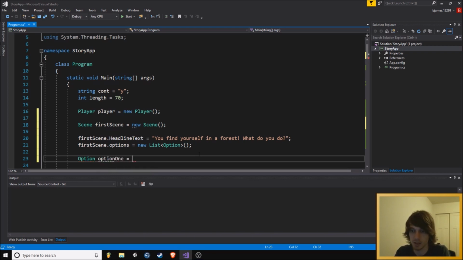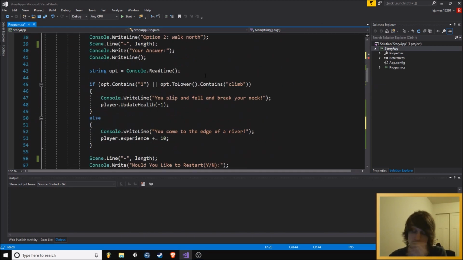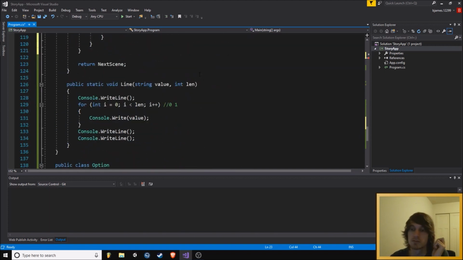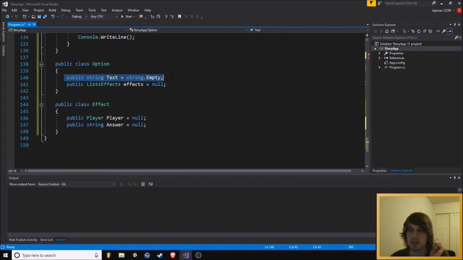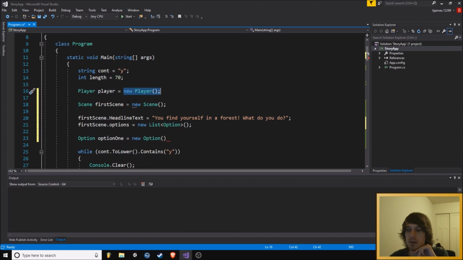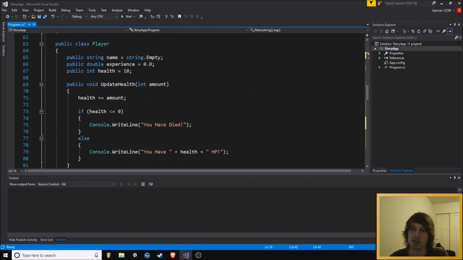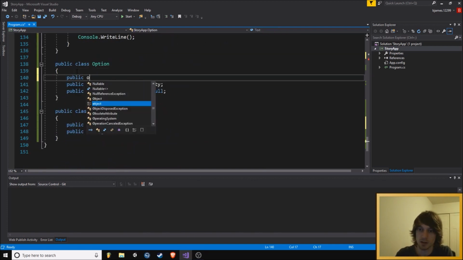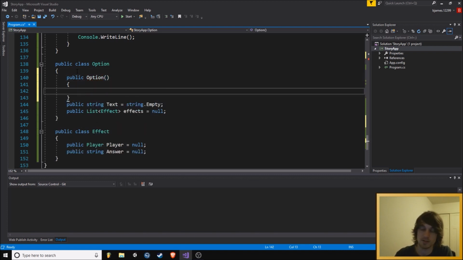And then we can say option1 equals new Option. And what we can also do in here is, because there's no constructor inside of Option, so you can see there's no constructor here, and I'll explain what a constructor is. Essentially, it's what code is executed when you call this new Player or new Scene. There'd be a constructor for Scene, there'd be a constructor for Player. When you call that, the constructor would be called, and all the code inside that constructor would run. And that constructor would look like this, public Option, and then it would just be like this.